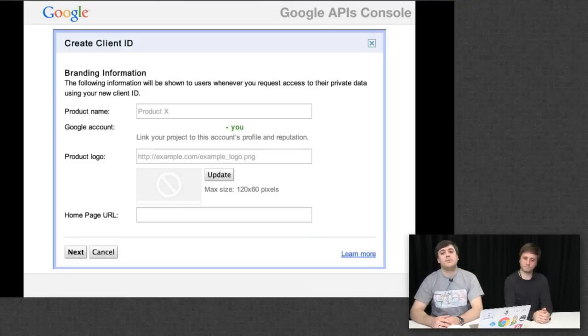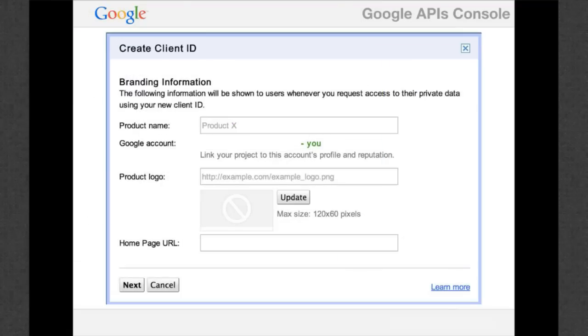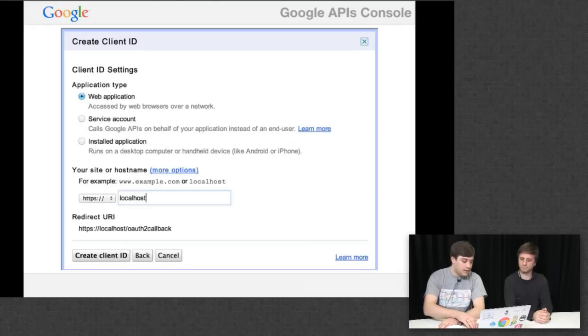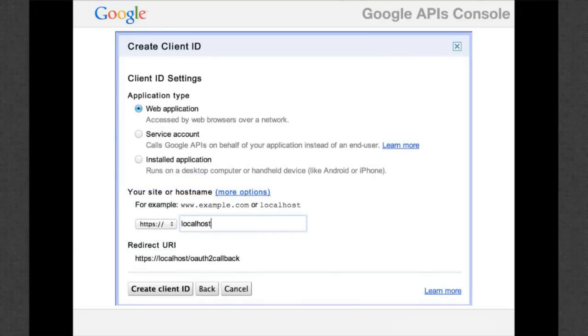Well, you'll be prompted with this box. There's no saying that we don't show you every in-depth detail of this. So this box will allow you to put in your product name, and that's really the crucial part of this. You can put in a product logo if you have one, and maybe a homepage URL for additional information. And the next step, you choose the application type, the workflow type, the OAuth 2 type.